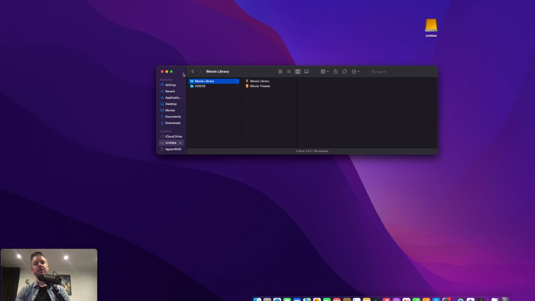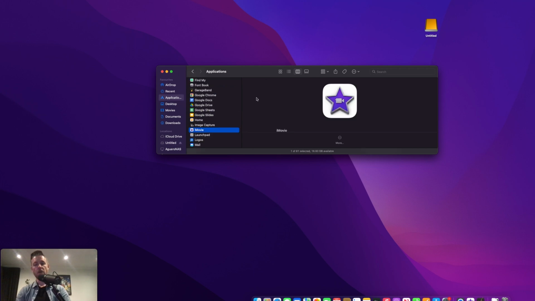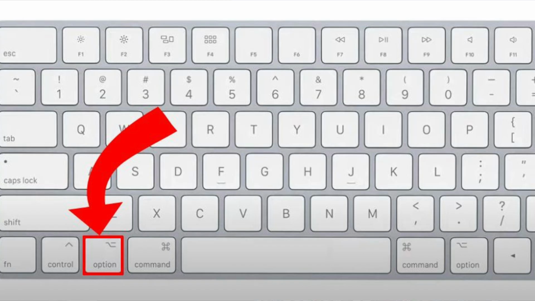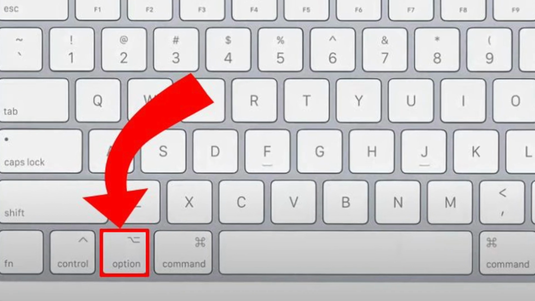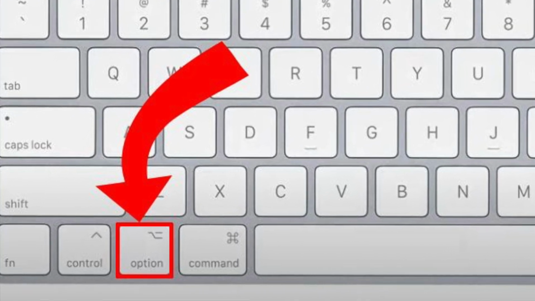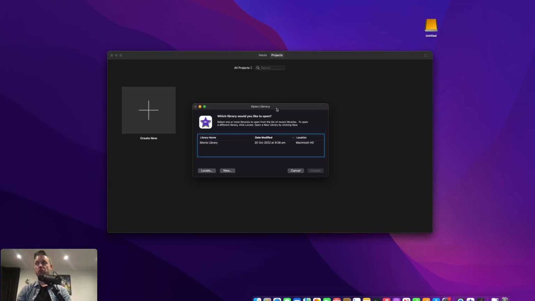The next step is now to go and open up iMovie, but we're gonna be holding a specific key down on your keyboard as you open it up. Here is iMovie. Now what we wanna do is we're gonna hold down the Option key on your keyboard and then double click on the iMovie. Continue to hold that Option key when you click on it. What should pop up is right here, it says Open Library. Which library would you like to open?